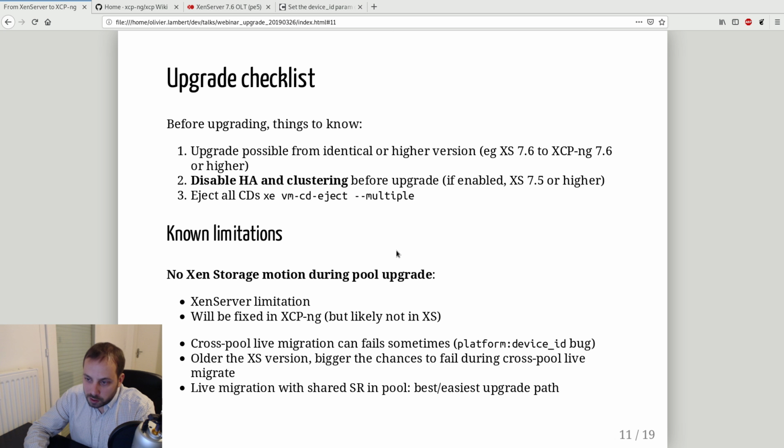Same story for clustering. Clustering is a feature that appeared in XenServer 7.5, I think. This feature allows you to use GFS2, which is a proprietary feature of XenServer since 7.5. So you need to check if it's disabled. If you didn't enable it, there is no problem because it won't cause any trouble. But in case, you need to disable it.